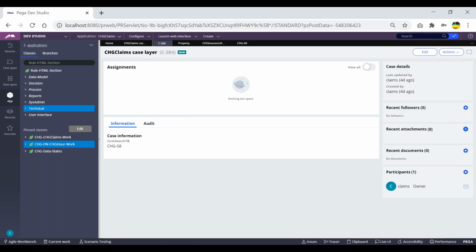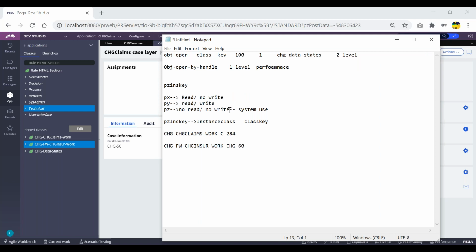Now let me open anything. For every work object ID, we'll have the same thing. It shows the instance class, meaning this work object ID is stored as an instance of this class. That's why this is called the instance class, and this is called the class key. So finally, the definition of pzInsKey will be instance class space class key. These are all interview questions.